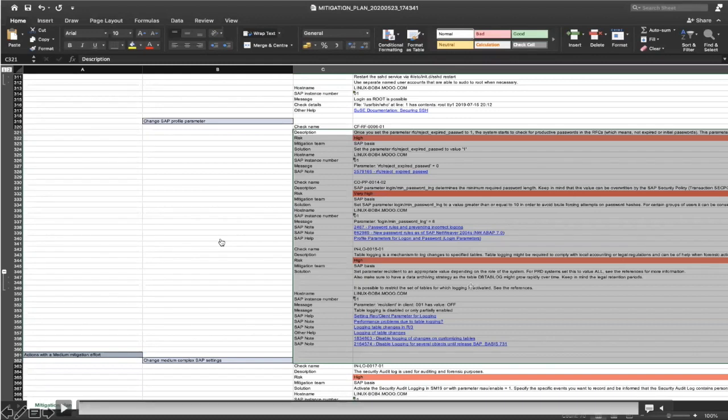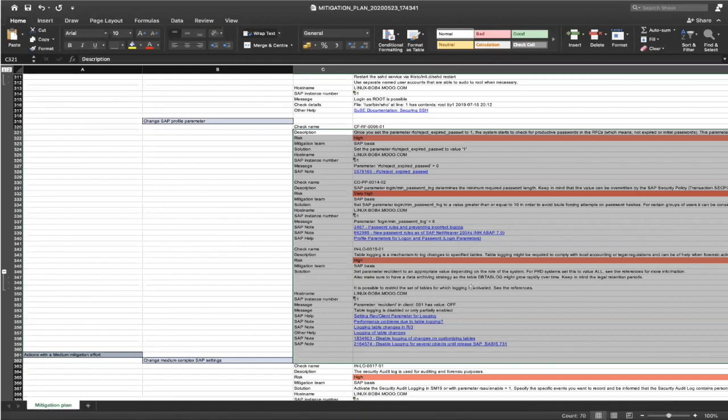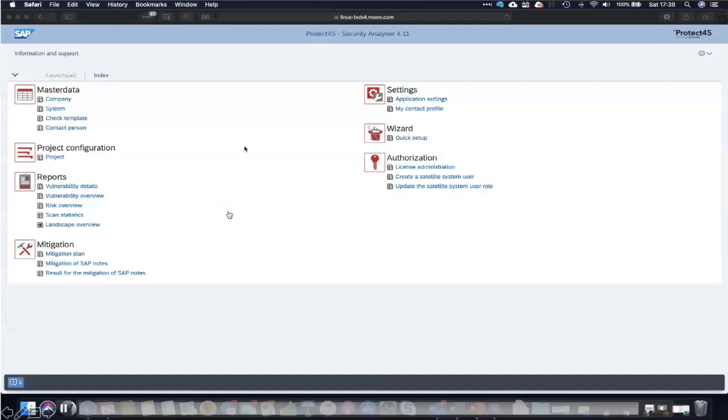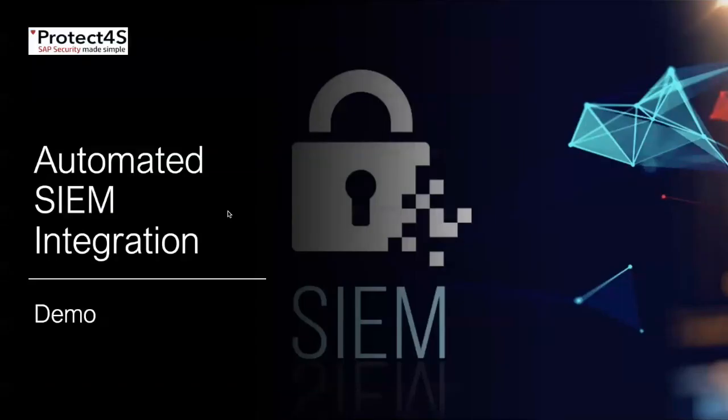So far for the automation of scanning and the mitigation report. The next demo we'd like to show you is about the SIEM integration. In the previous demo, we saw how easy it is to scan SAP systems and to generate detailed reports. But another way to, let's say, analyze the output is to have the findings from Protect4S being forwarded to a SIEM solution.